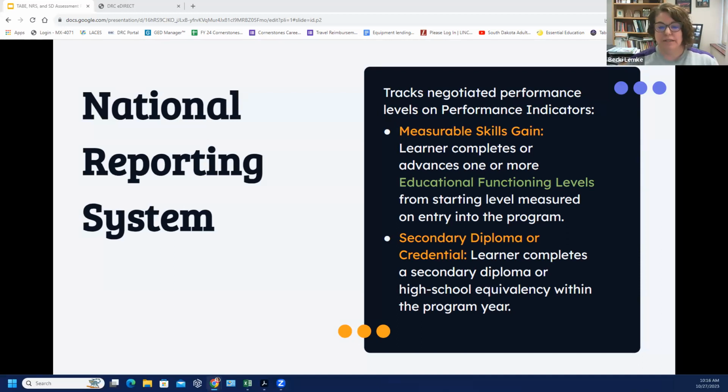And we know as adult ed programs, we're required to show measurable skills gains for our learners. There are really two main ways for adult ed students to achieve a measurable skill gain. They can either complete an educational functioning level, or they can complete their high school equivalency during the program year. Completing their high school equivalency is pretty straightforward. Any participant who starts with us and successfully completes the GED between July 1st and June 30th gets a measurable skills gain because they've completed that high school equivalency.